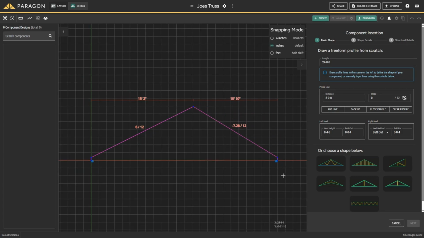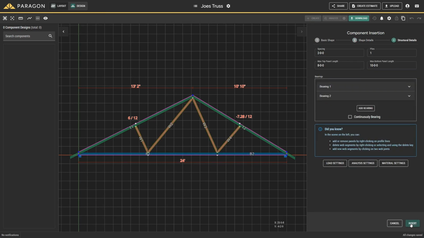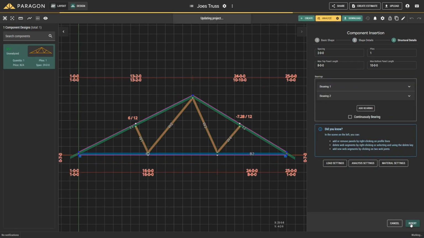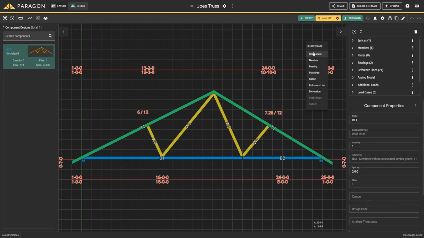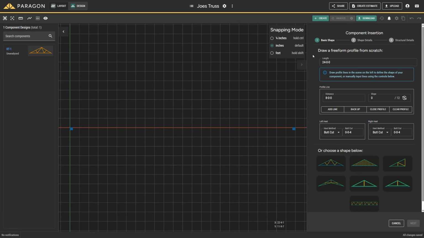To draw the upper profile, simply move your mouse below the bearings and click in the empty space. Click one more time to close out the profile. Click Next and then Insert to complete the truss. To start the next method, right-click inside the scene and click Component to start.